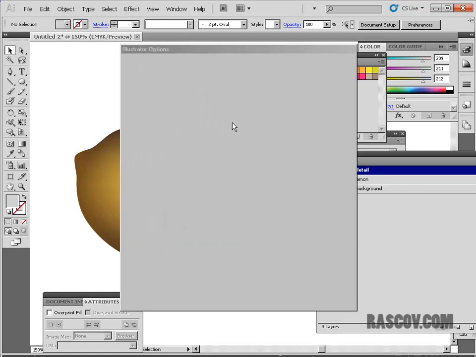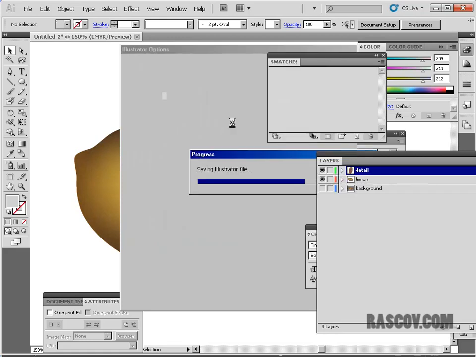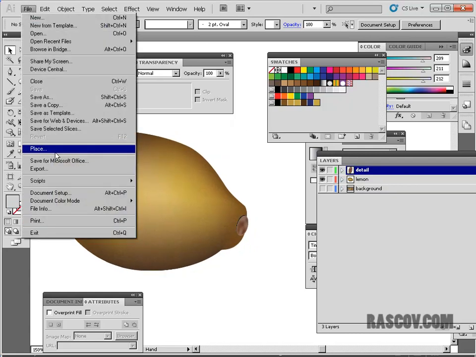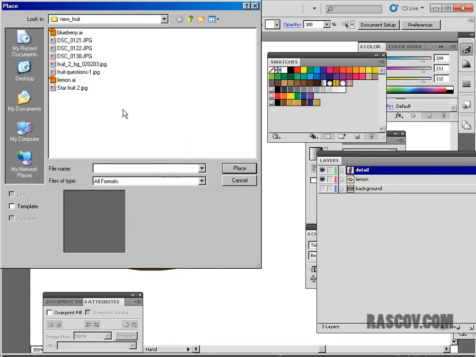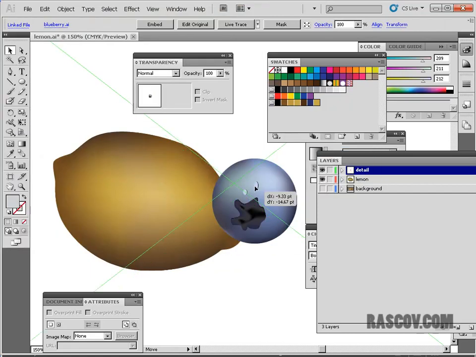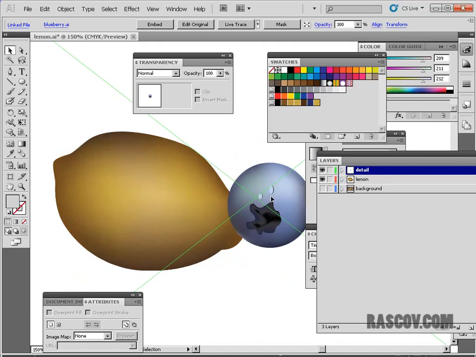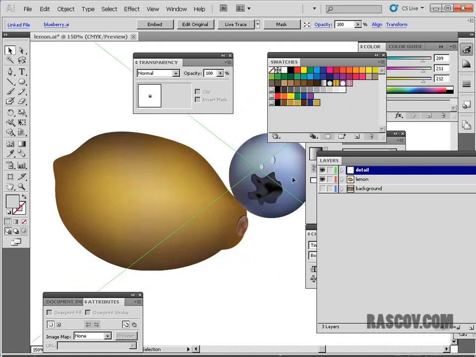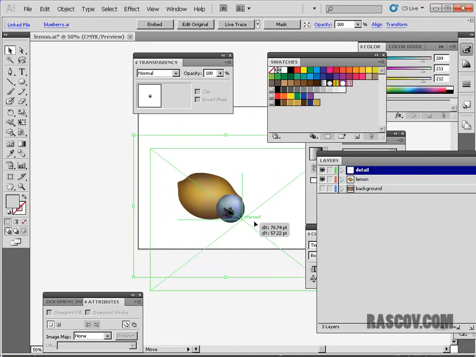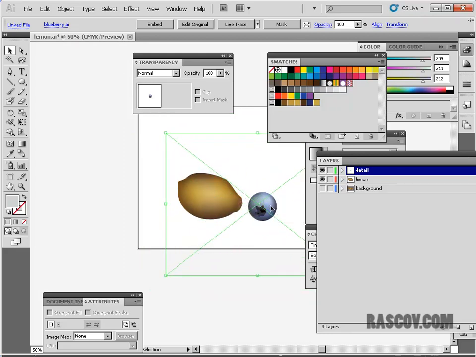If I wanted to put these two together, I can actually bring the blueberry and the lemon together. How I could do that is I can go under, remember, File, Place? I can actually place my blueberry in here, and so we have a blueberry. So you can actually place one Illustrator file into another. So we have a blueberry and a lemon. Let's do one more. We'll do a banana.